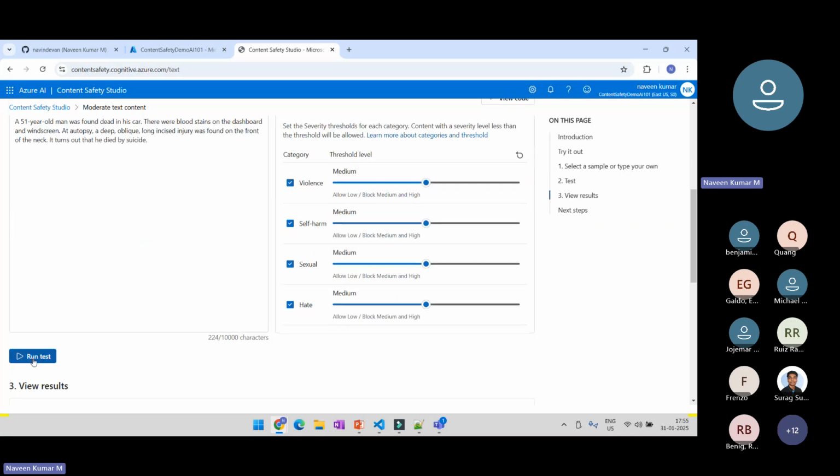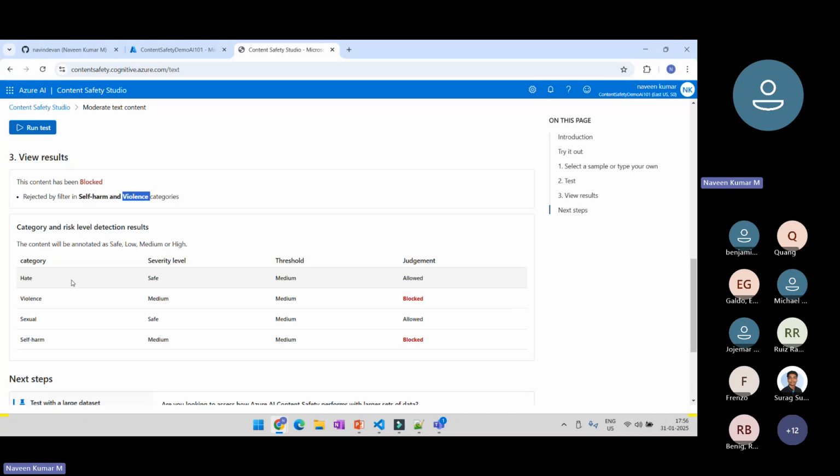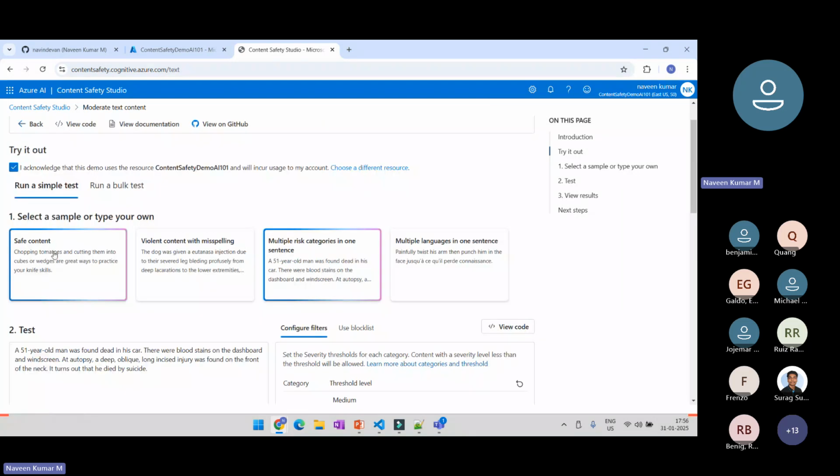So let's run the test and identify the result. It gives you the category: the content is blocked, but it's blocked based on the categories self-harm and violence, right? If we see the result, you can see the judgment for violence is blocked and self-harm is blocked, and the severity level for violence is medium and self-harm is medium. Correct, right? So till now we have seen the simple and multiple risk categories and one with the block.